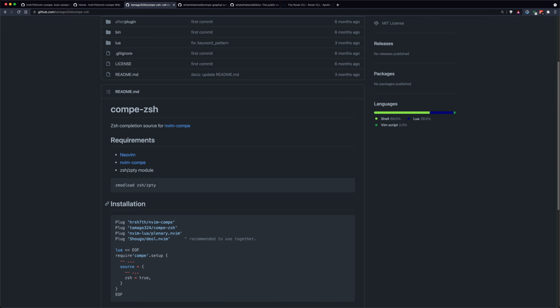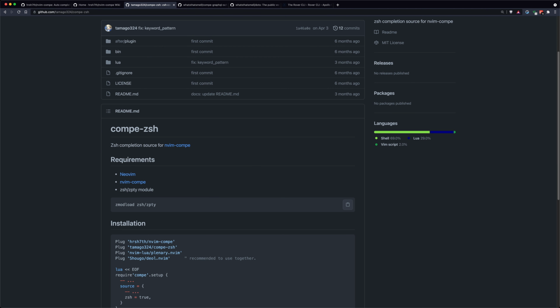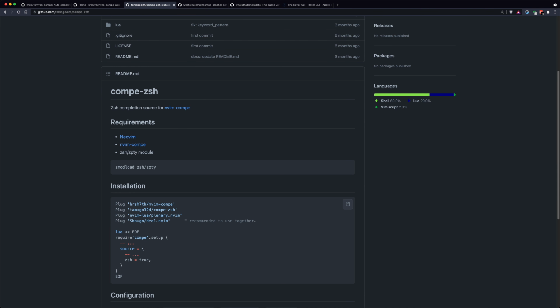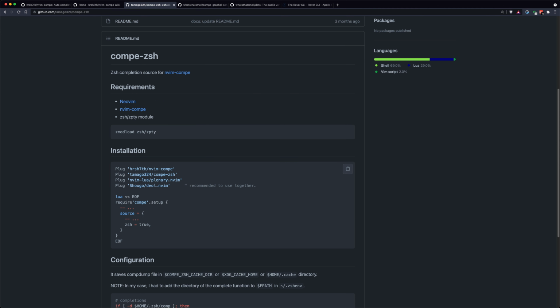It's really nice, and in this case they have a full-blown plugin here. So you drop this in, you set Zish to true in your compe configuration. One of the things that they do in this particular code base is that the Zish commands to go and get the Zish completion stuff is done in Lua, and you can check that out on your own.